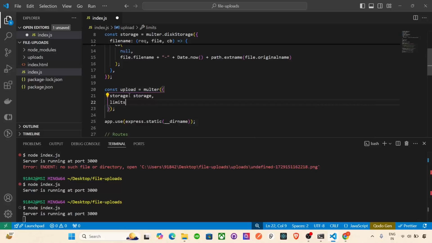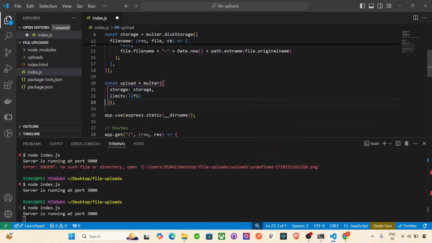We want the limits to be the file size. Okay, file size we want 2 MB. So how do we write 2 MB? 1024, then again 1024, into 2. So we write like this. So this will limit the file size to only 2 MB.